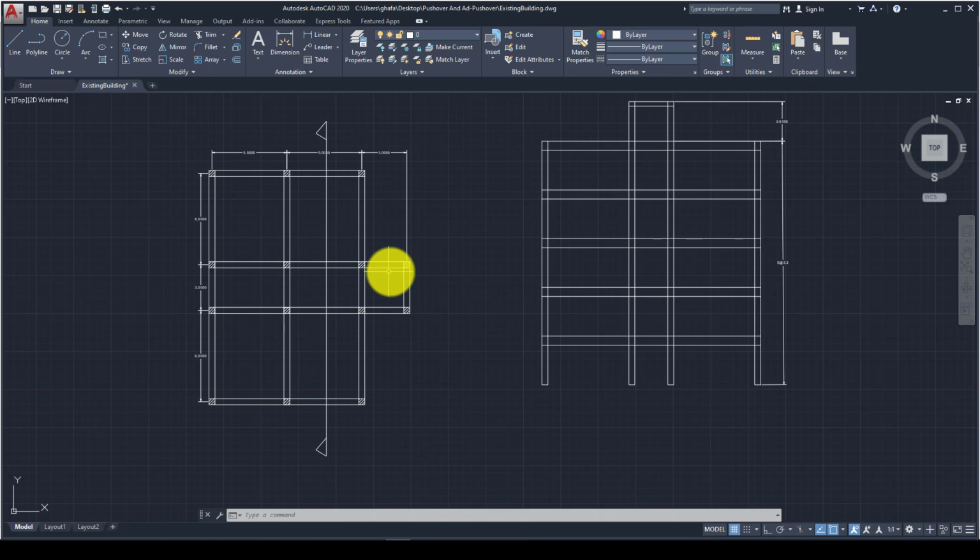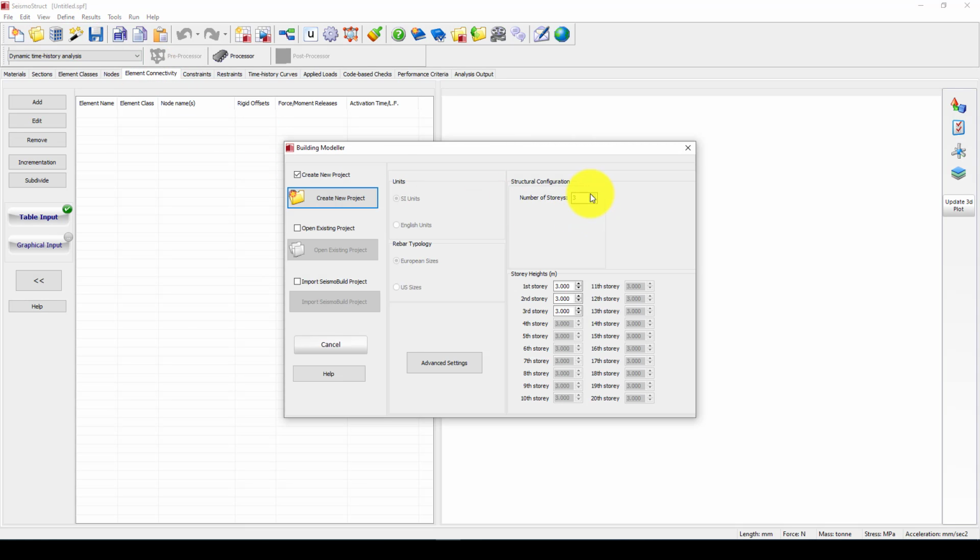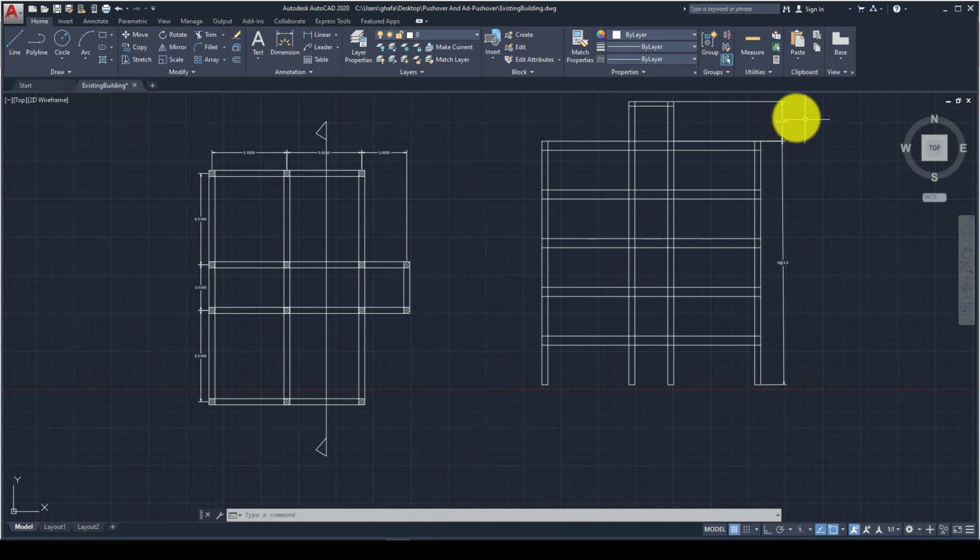We already saved this model, and you can model your own project, and then come to the SeismoStruct software, select Building Modeler, and you have to create the number of stories. This is the number of stories, 6 in total. We can create stories 1 to 5 with 3.2 meters and apply it automatically, and the last story is 2.6. Come to here, and you can see this is 2.6.